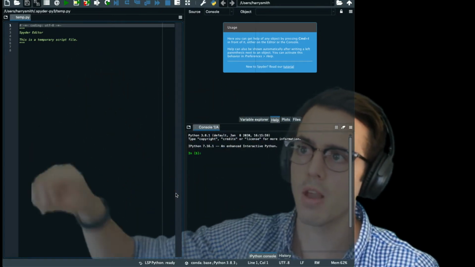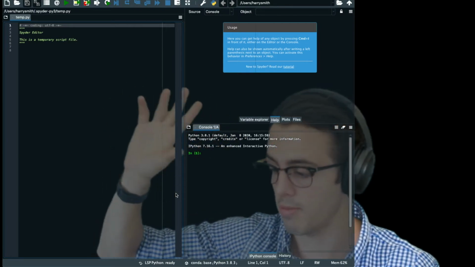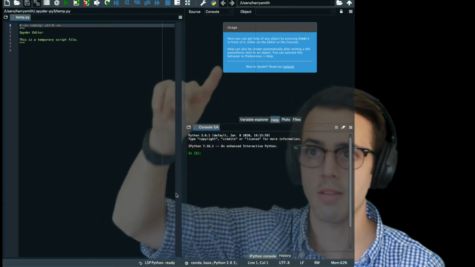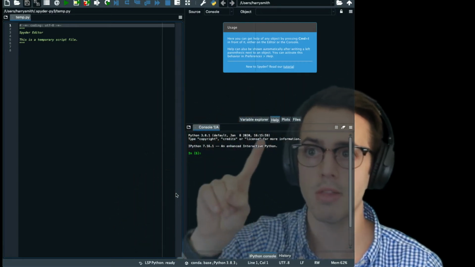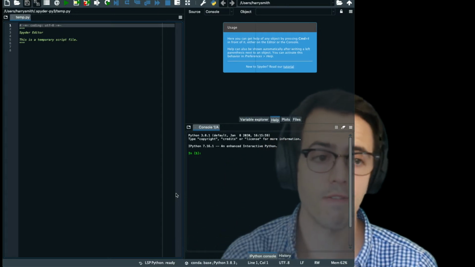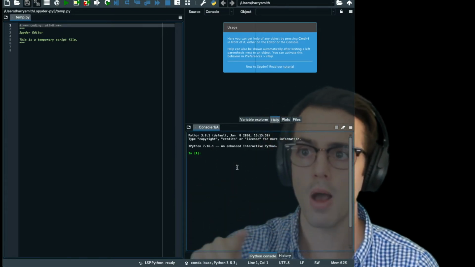So we have a space over on the left-hand side where we can write scripts or we can write modules and functions. We've got this window up here, which can be either a variable explorer, it can give us some help, we can look at plots or we can look at files in our file system. And we've got what's called an IPython terminal.